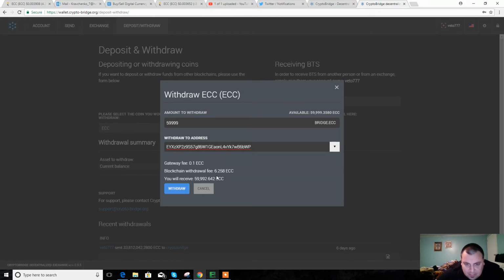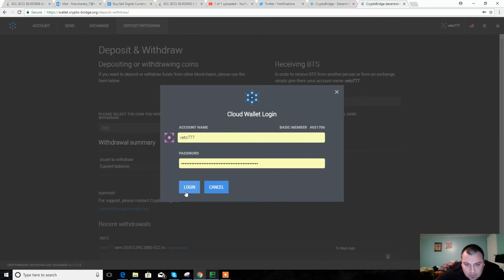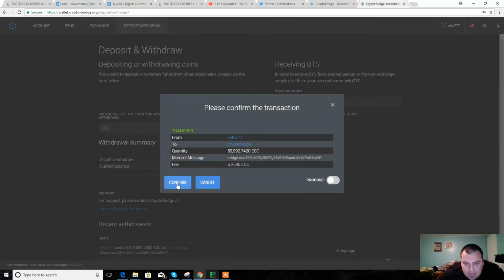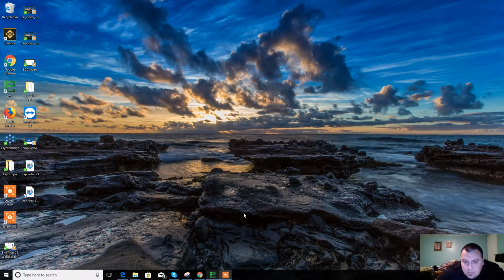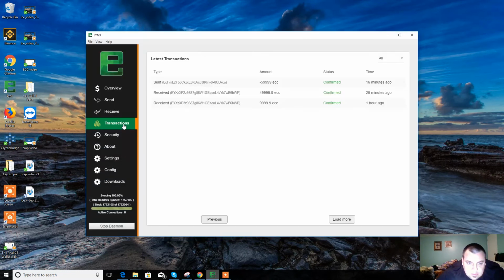The fee, which is actually the blockchain withdrawal fee, is only 6 ECCs. If you do the math, that's actually a micro of a micro penny, which is extremely insignificant. So you click withdrawal. Your login information should be set to that, and then it's going to ask you to confirm. You click confirm, and under here, this transaction is going to eventually appear here. So just wait for it. As soon as that transaction gets processed, it's going to be deposited to here. It usually takes anywhere from a few minutes to half an hour, depending on what exchange site you're using.